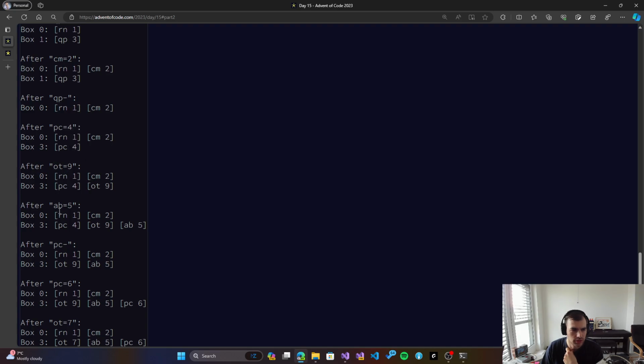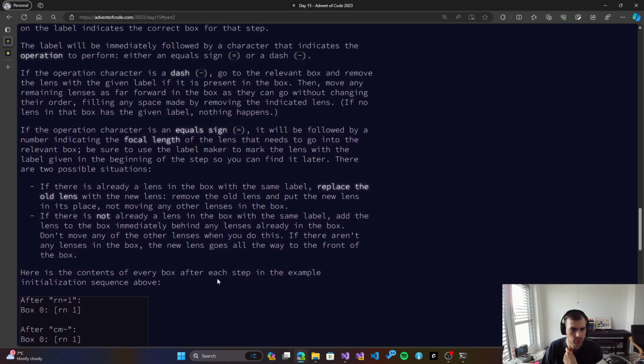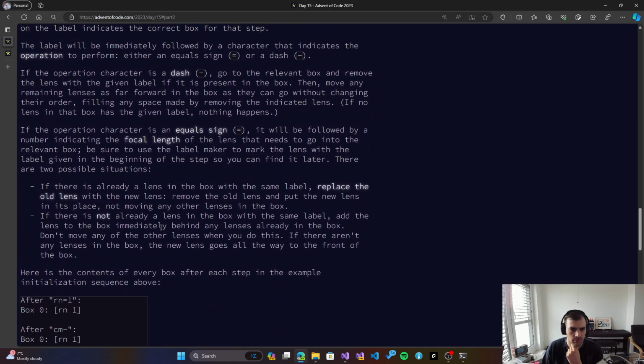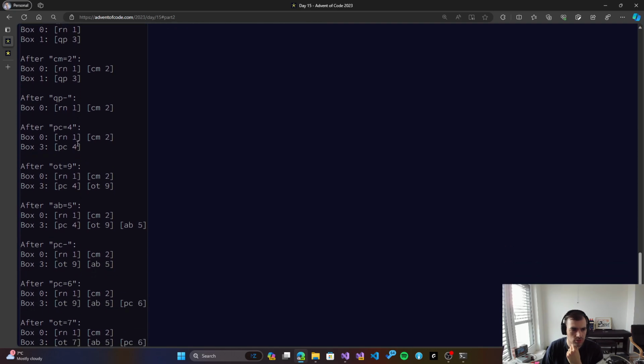Okay, adding OT, AB, PC minus, so it removes the lens with the label that's there. Let's see, so it adds here now OT7, and if there is one with the same value, then we replace it. So CM2, some kind of replacement here, sample for replacement.